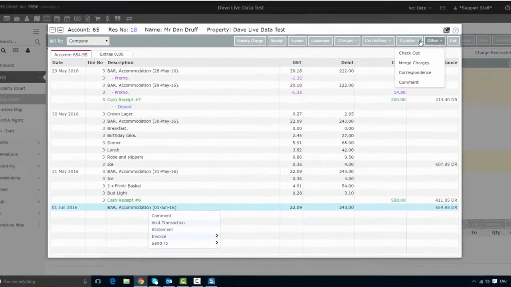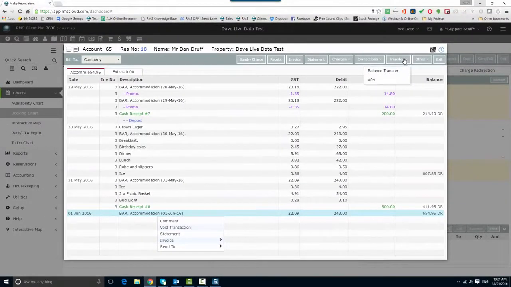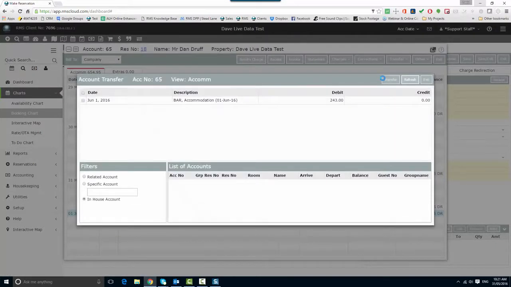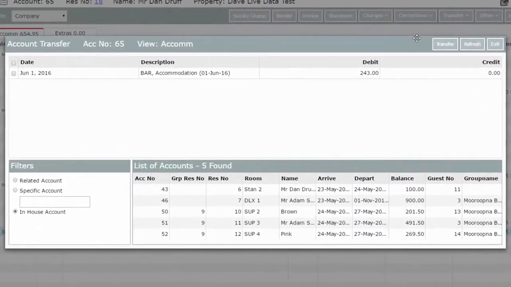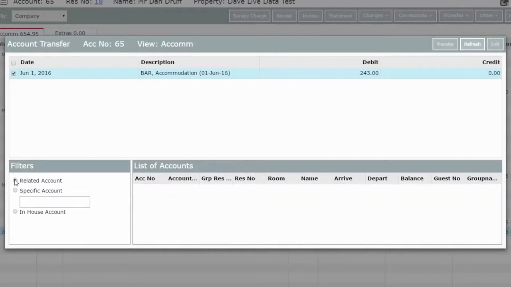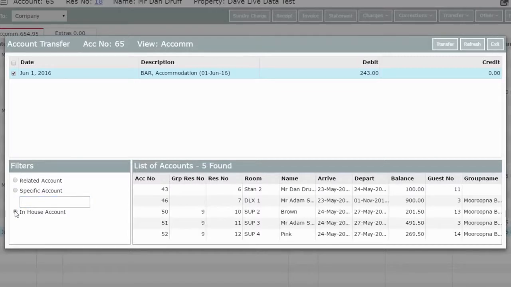The Transfer button allows you to transfer the entire account to another reservation or guest, or transfer selected charges, XFER, which is recommended in most cases. Choose XFER. Select the charges to be transferred and then choose who to transfer them to: a related account, any account, or another in-house account.